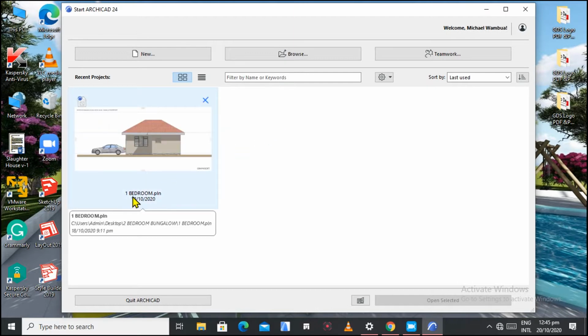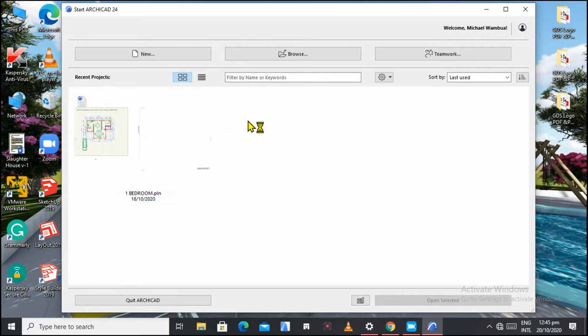Like this is my previous project, and other projects are going to lie here. You have the option of opening a new file, or you have the option of browsing. Then there is teamwork. On browsing, I've told you that ArchiCAD 24 can open files from previous versions. So when you browse, I can browse files made in ArchiCAD 23, 24, 22.